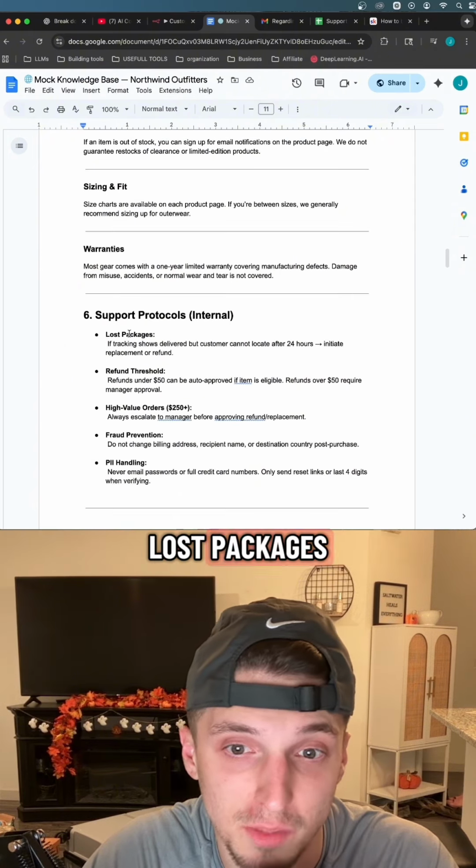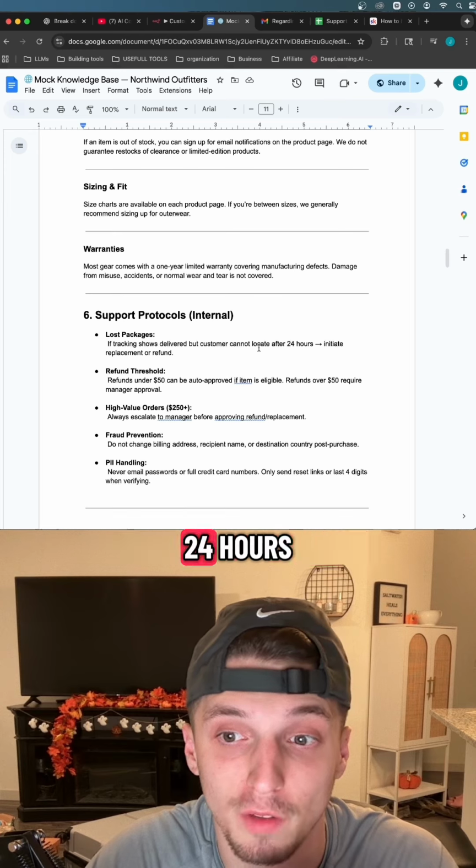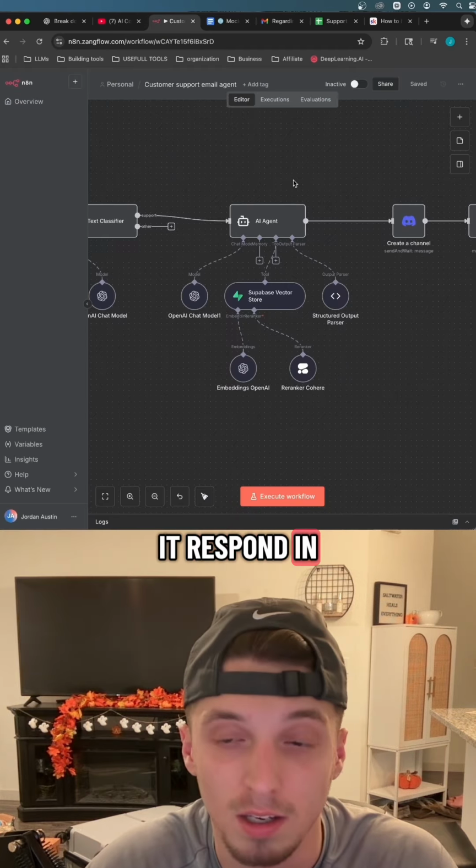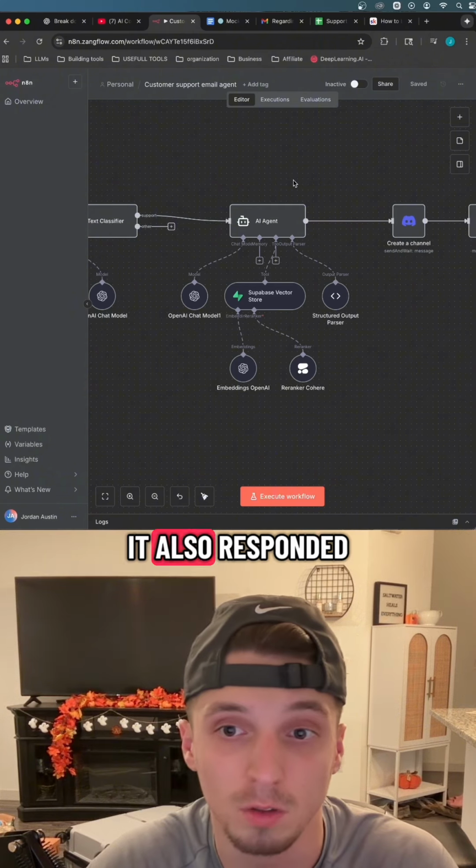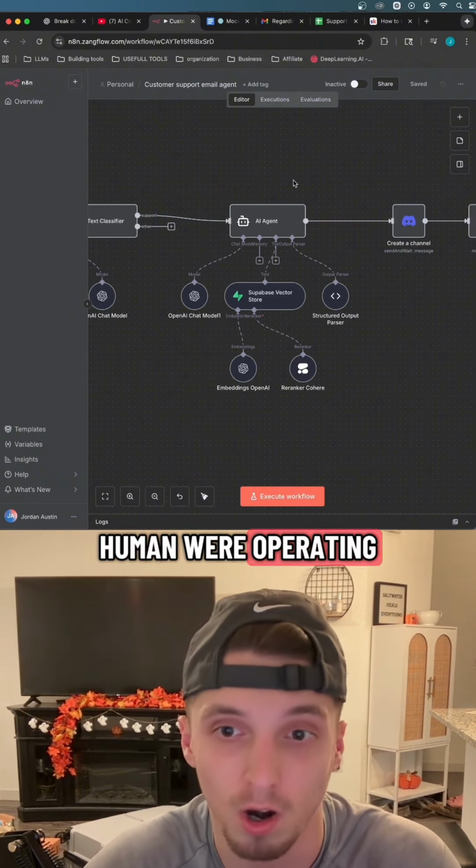Support protocols, internal, lost packages. If tracking shows delivered but customer cannot locate after 24 hours, initiate replacement or refund. Not only did it respond in a friendly manner like we wanted to and in a timely manner, it also responded with 100% correct information as if a human were operating this customer support email.